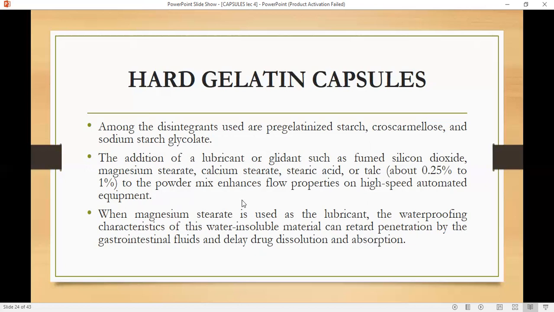Student, because magnesium stearate is waterproofing, it means it repels water, it is hydrophobic in nature, and it will not absorb water. If we use magnesium stearate in our formulation, it will retard the penetration of water into the capsule, and that will ultimately result in the delay of the dissolution and absorption.